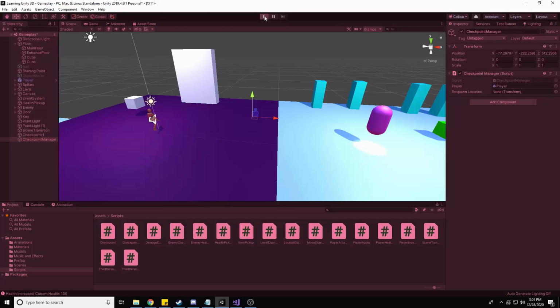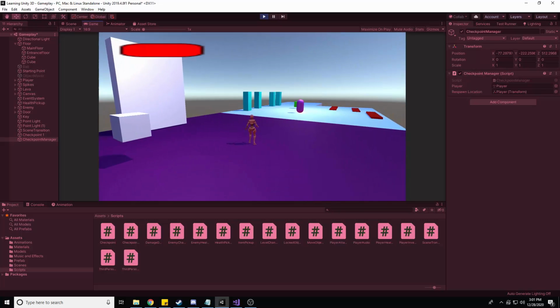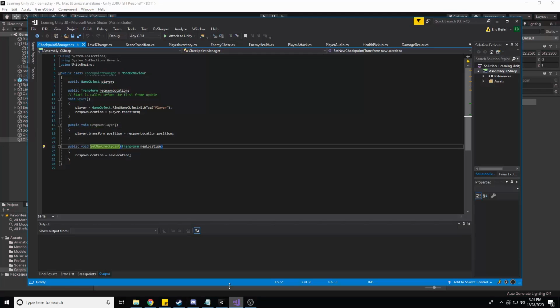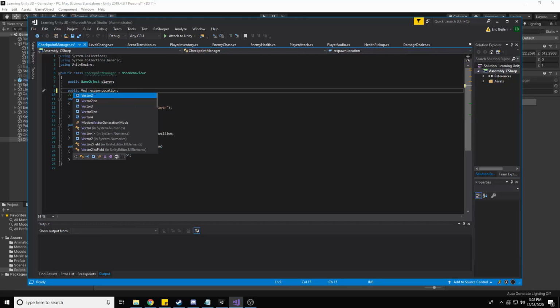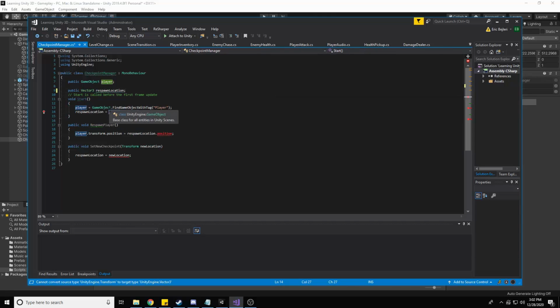If I click play, we have our player as the player, and the respawn location is where the player is. Oh, you know what? This actually shouldn't be the transform. This should also just be a vector 3. I just realized right now, transforms are reference based, so it'll just automatically respawn me in the exact location I was.